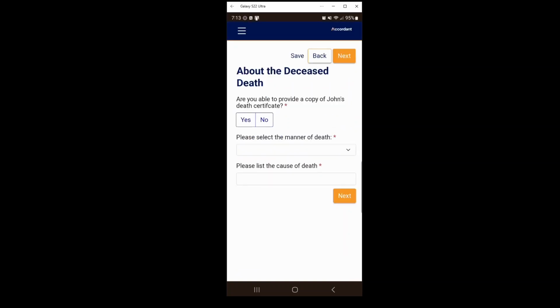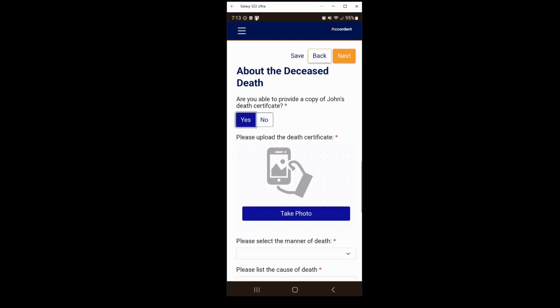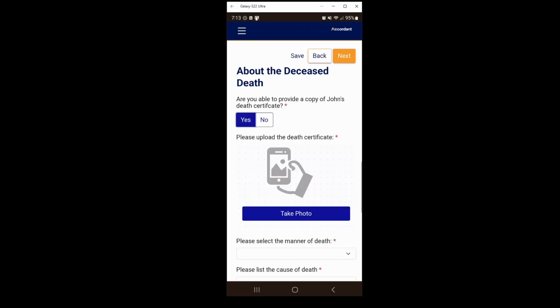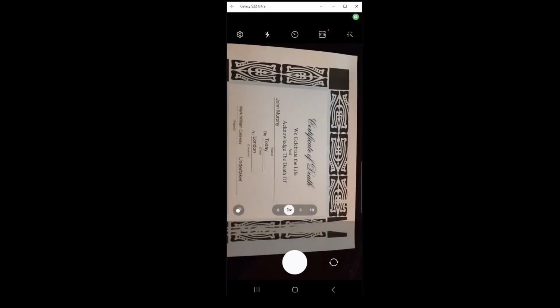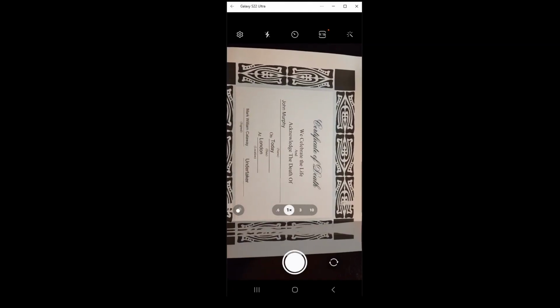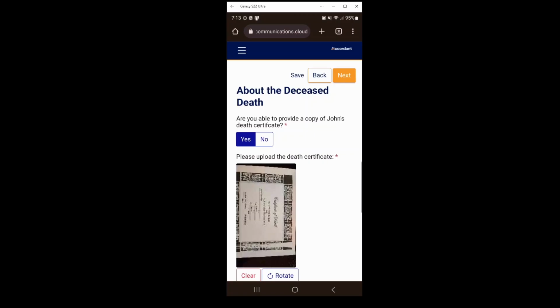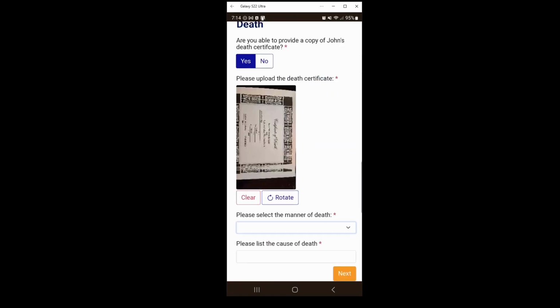Janine is then asked to provide a copy of John's death certificate. If a mobile phone is detected, Janine will have the option to take a live photo. If not, she will be prompted to simply upload the document from her computer. She snaps a photo of the death certificate on her mobile phone. That photo is uploaded and is now formal documentation associated directly with her claim. The photo can be sent with the completed form for eSignature, or it can be routed directly to an enterprise content management system using web services.